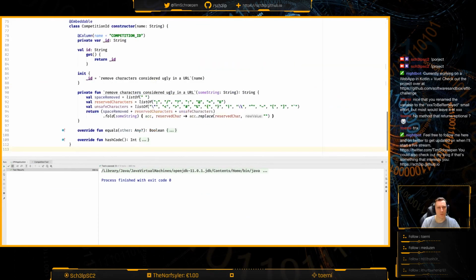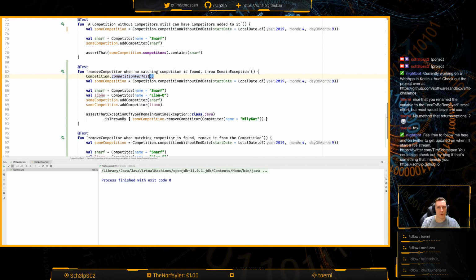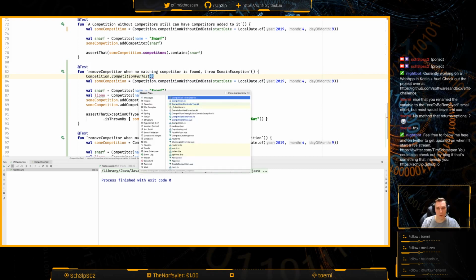Oh, capital C, I guess. Yeah, okay. Great. Then go back here. There we go. So now we only have competition for test available in our test module, and hopefully not.